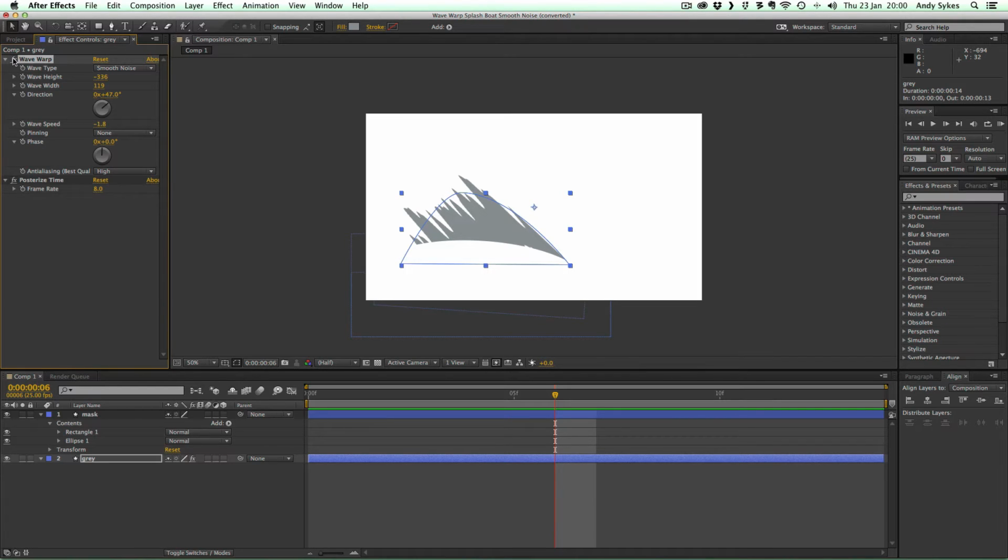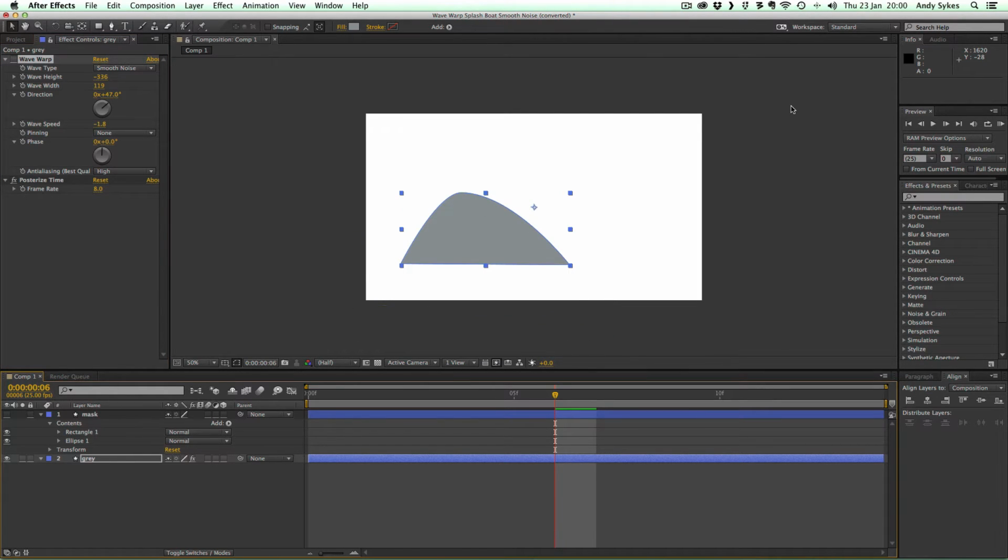If I turn this wave warp off, this is very similar to my tutorial on how to create the crest of a wave, as if a boat was cutting through the water. It's the same shape. I've drawn it with a pen tool. It's got a rounded top and a straight bottom. And I've used the Bezier handles on my shape to get that point here, so the smooth noise can move up towards the top and then taper off towards the bottom.